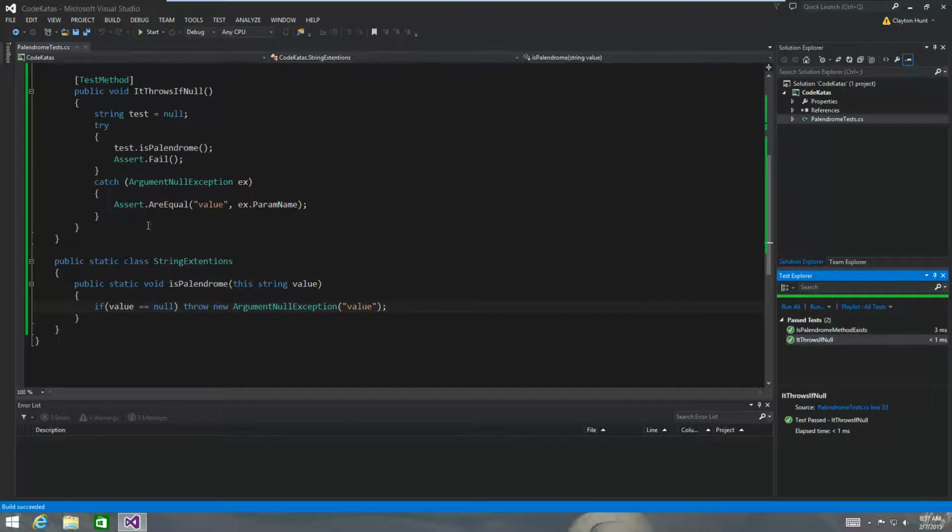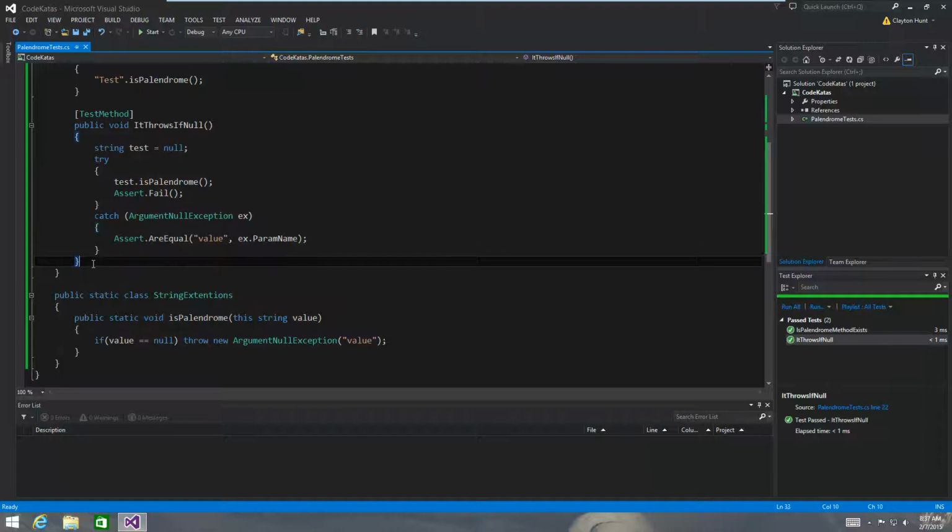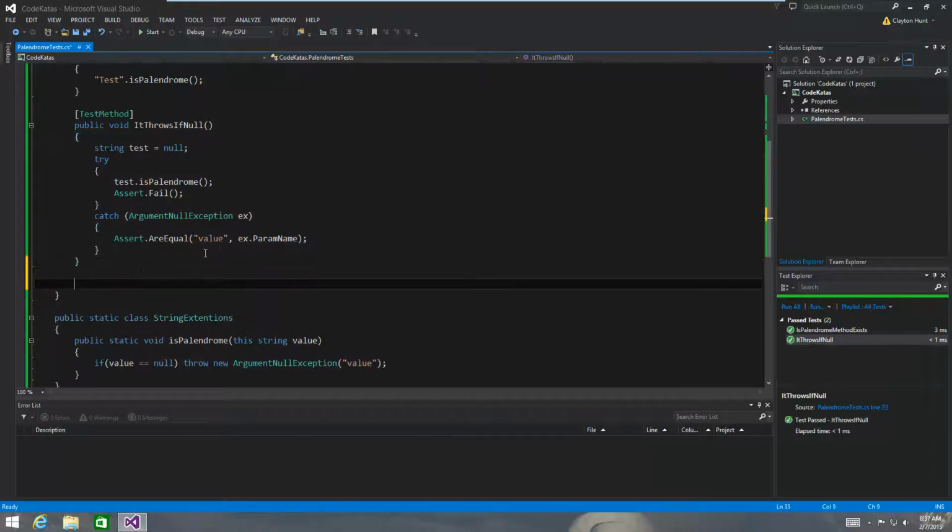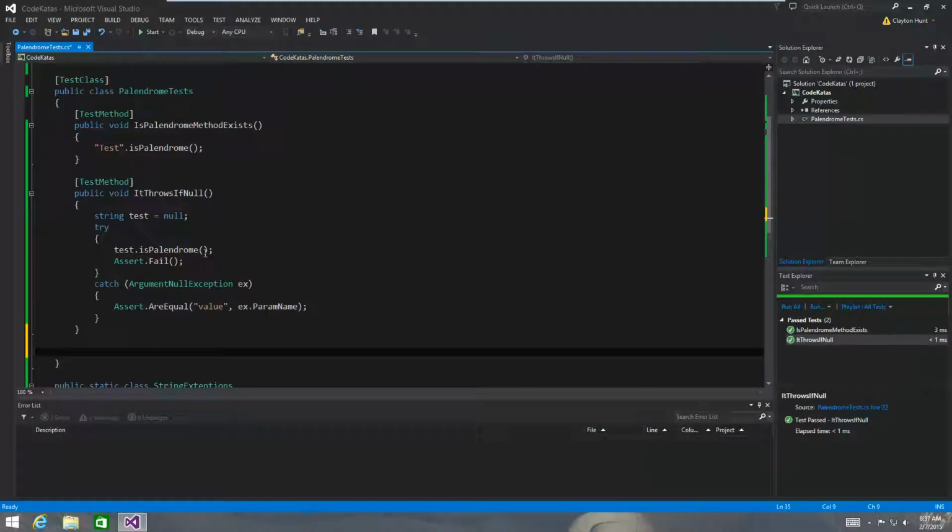Check. Awesome. All right. So now I have to ask myself what the simplest possible thing is that I can actually verify is a palindrome. And I don't know if it really is a palindrome, but the simplest thing that comes to mind is an empty string. If I take an empty string and I reverse it, it looks the same. So what I would like to test is that.